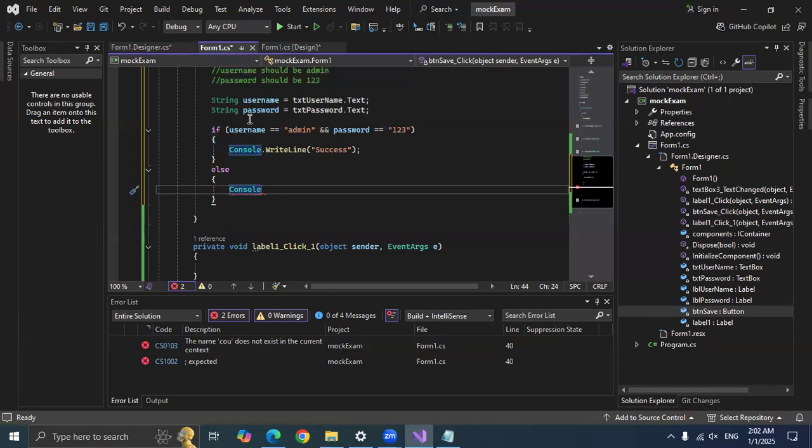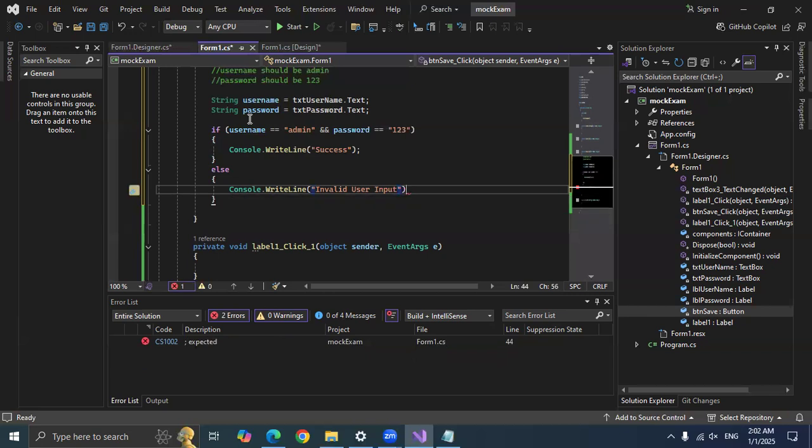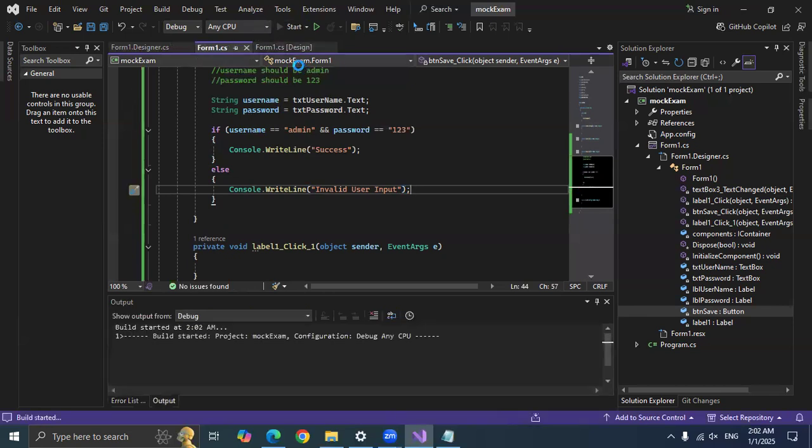Console.WriteLine should be invalid user input. Okay, semicolon. Okay, we'll see. I'm going to run the code.